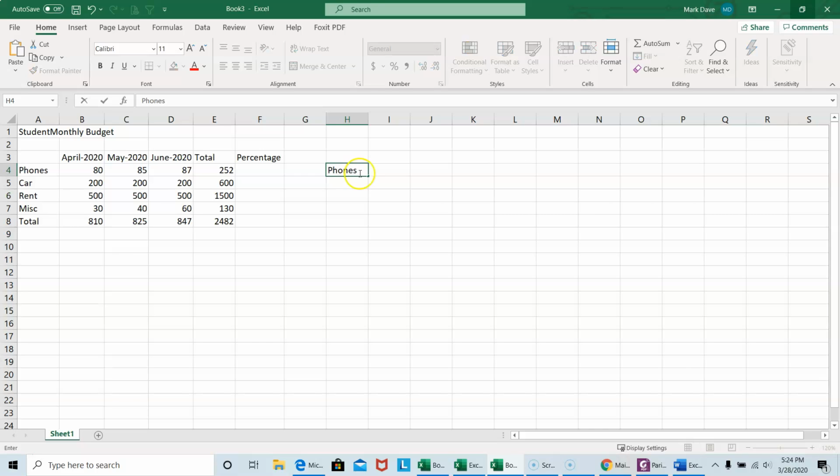So the phones expense is $252. Total is $2,482. And I want to find out what's the percentage. Means I have to divide 252 by 2,482 and multiply it by 100. That will give me the percentage.